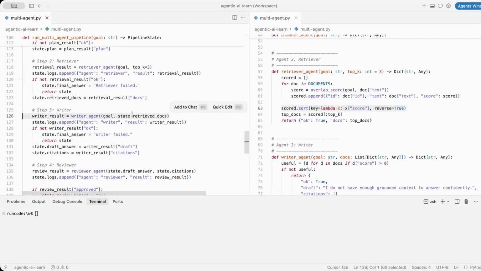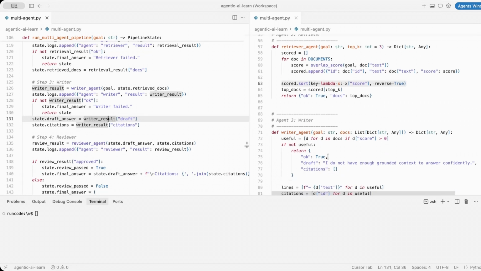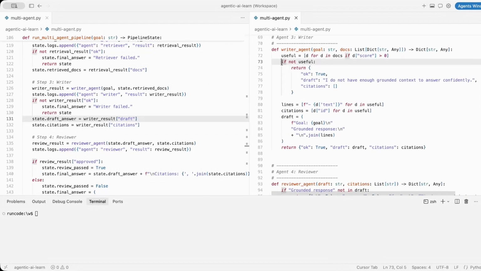Now this writer agent is just going to get the goal, and it is going to get the retrieved documents. Again, we are appending the result of the writer agent to the logs, and again we are doing the same thing. If the writer agent result is not okay, we will say writer failed to the final answer. But if it is okay, and we are writing it as okay mostly, there will be one chance that it is not okay when we do not get any document which has a score.